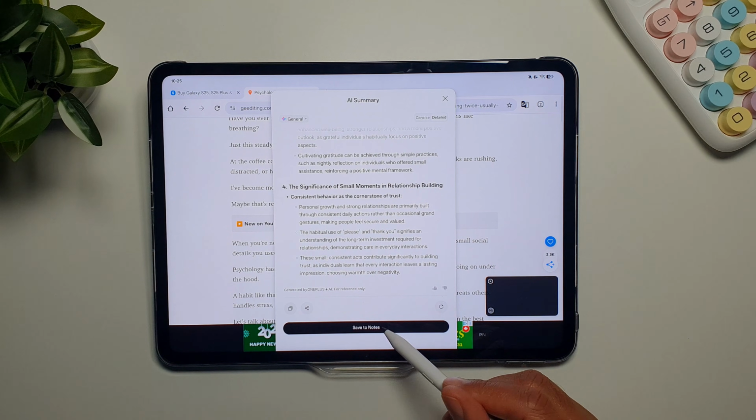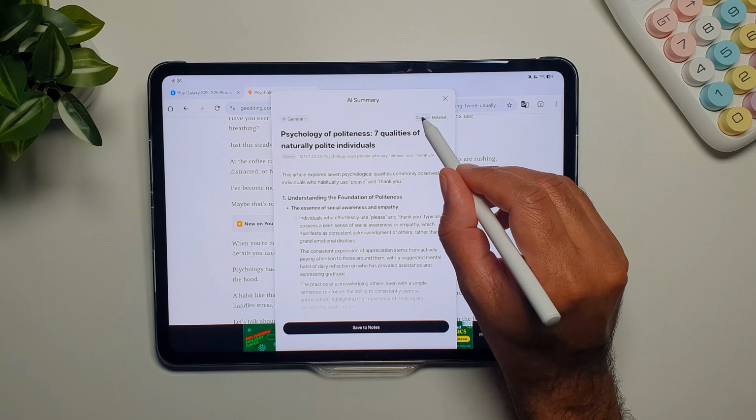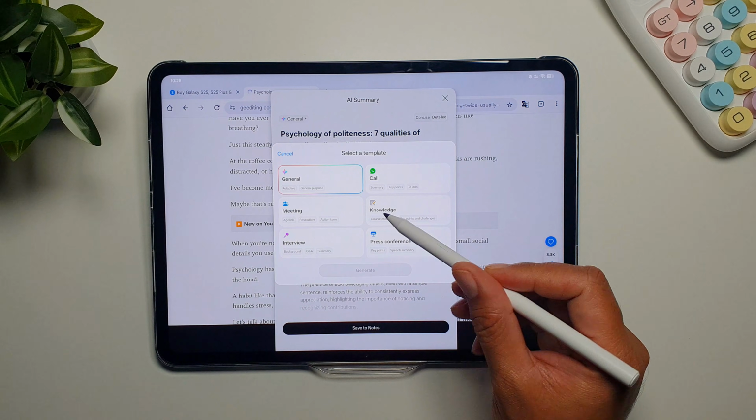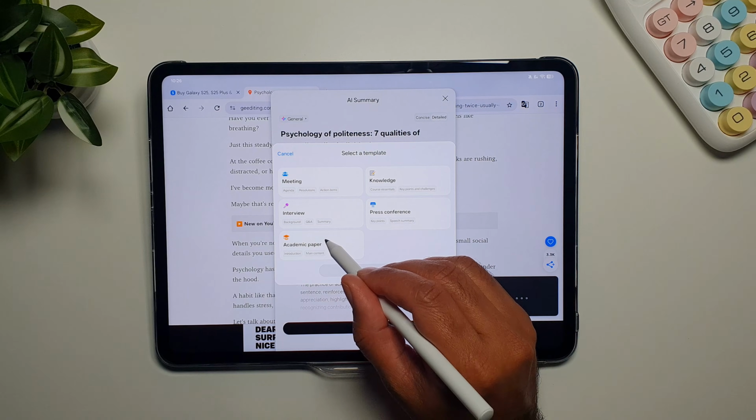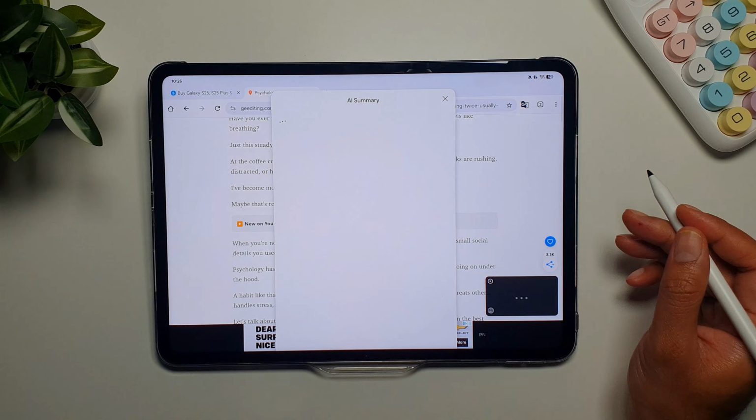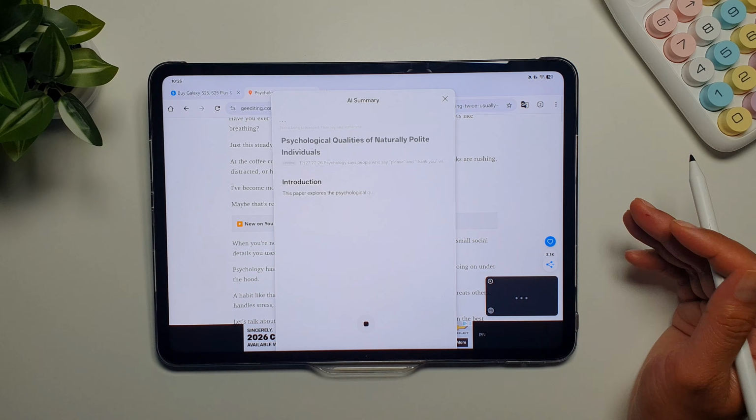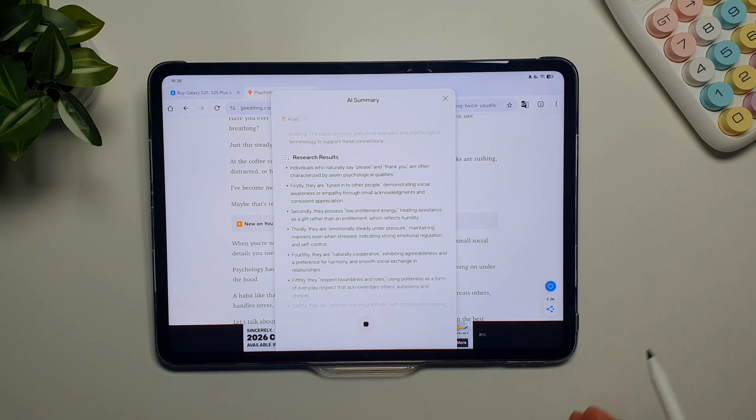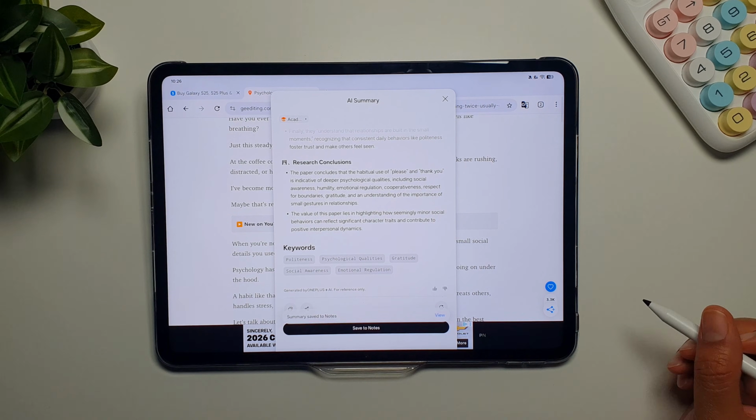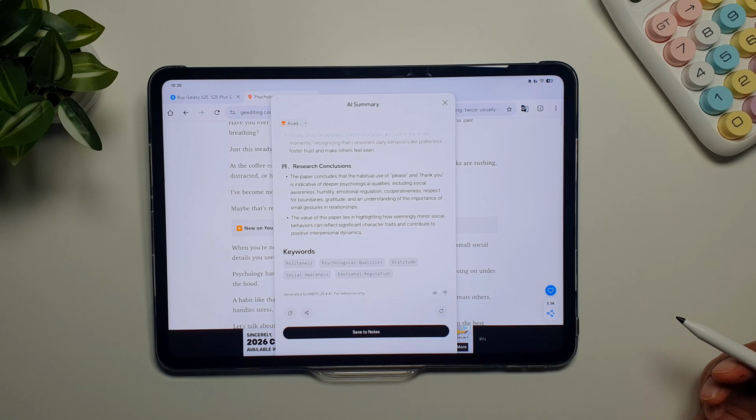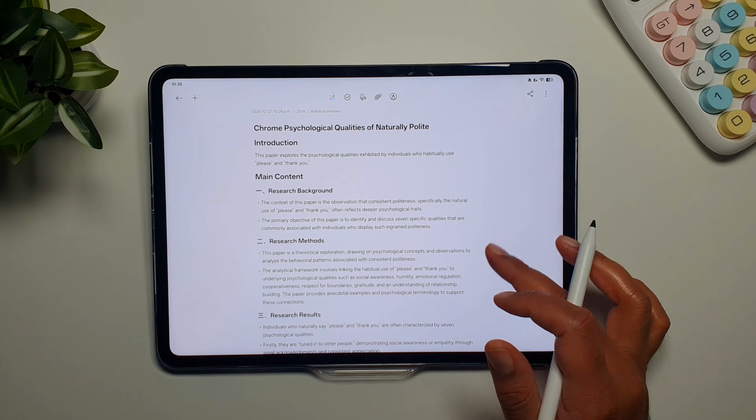From here, you can also save it to your notes. You can also generate more concise summary, or you can change the format as well. So for example, if we tap academic paper and generate it, it will change it into an academic paper style. And from here, you can just save it to your notes. There you go.